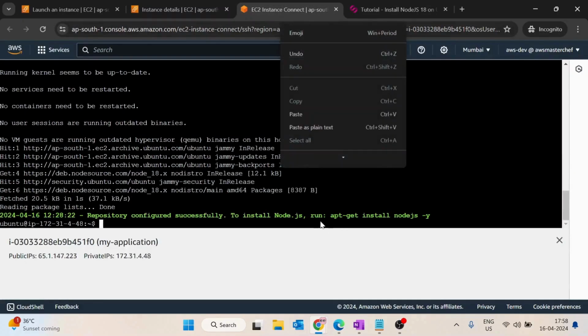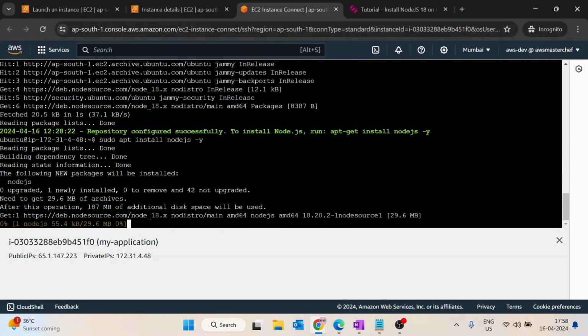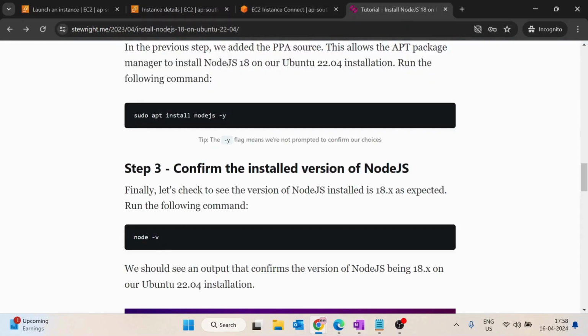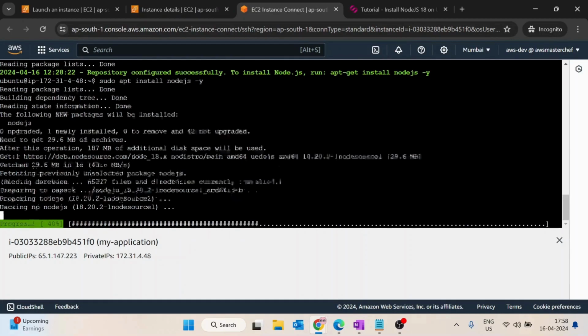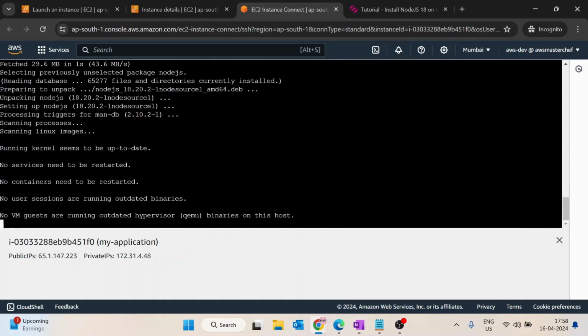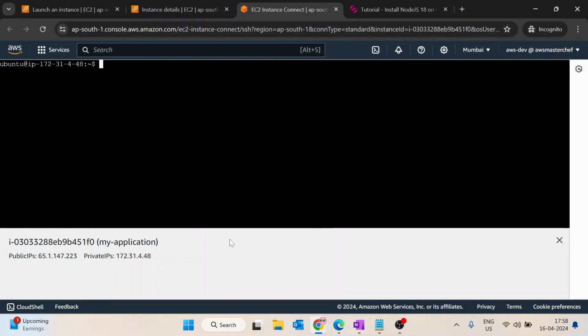Okay, so this is how it has added the repository. I will copy another command. So yeah, I think it's almost done. It will not take long. Once done, I will just check the version. So here we do have the 18th version.